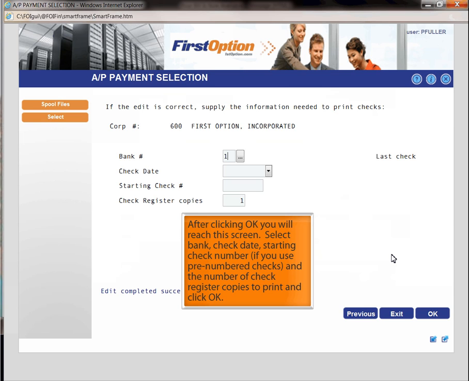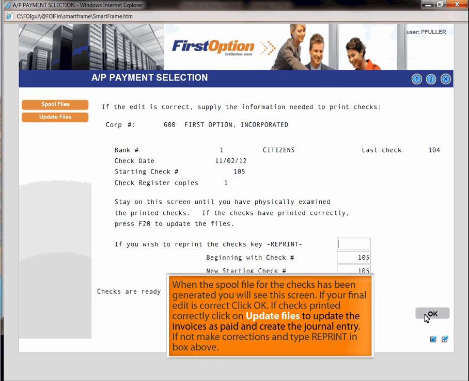Select bank, check date, starting check number, if you use pre-numbered checks, and the number of check register copies to print and click OK. When the spool file for the checks has been generated, you will see this screen. If your final edit is correct, click OK.